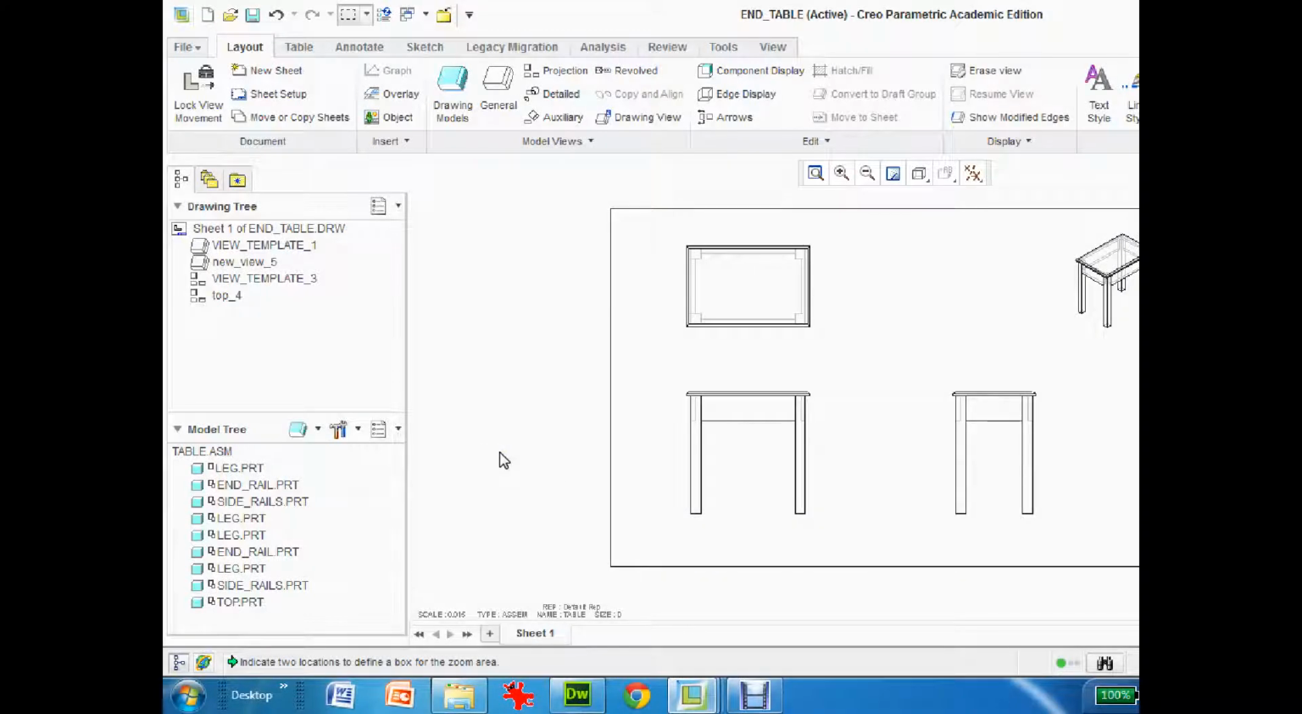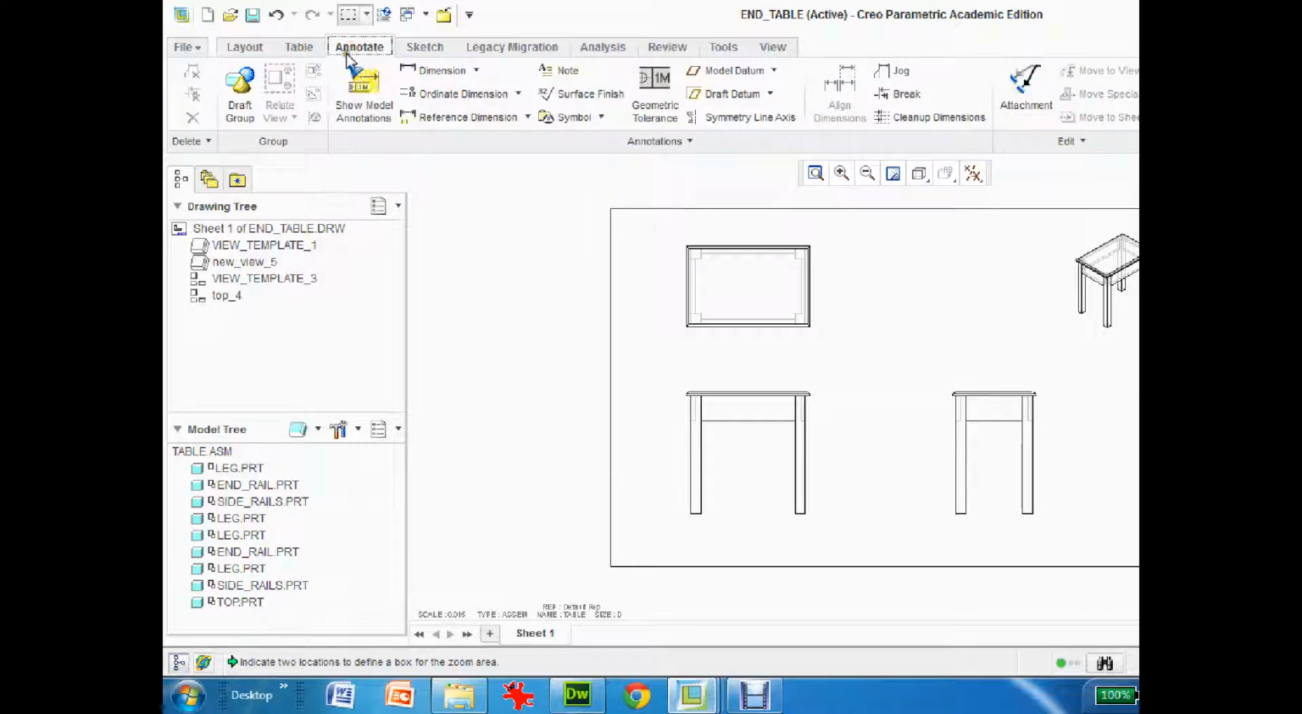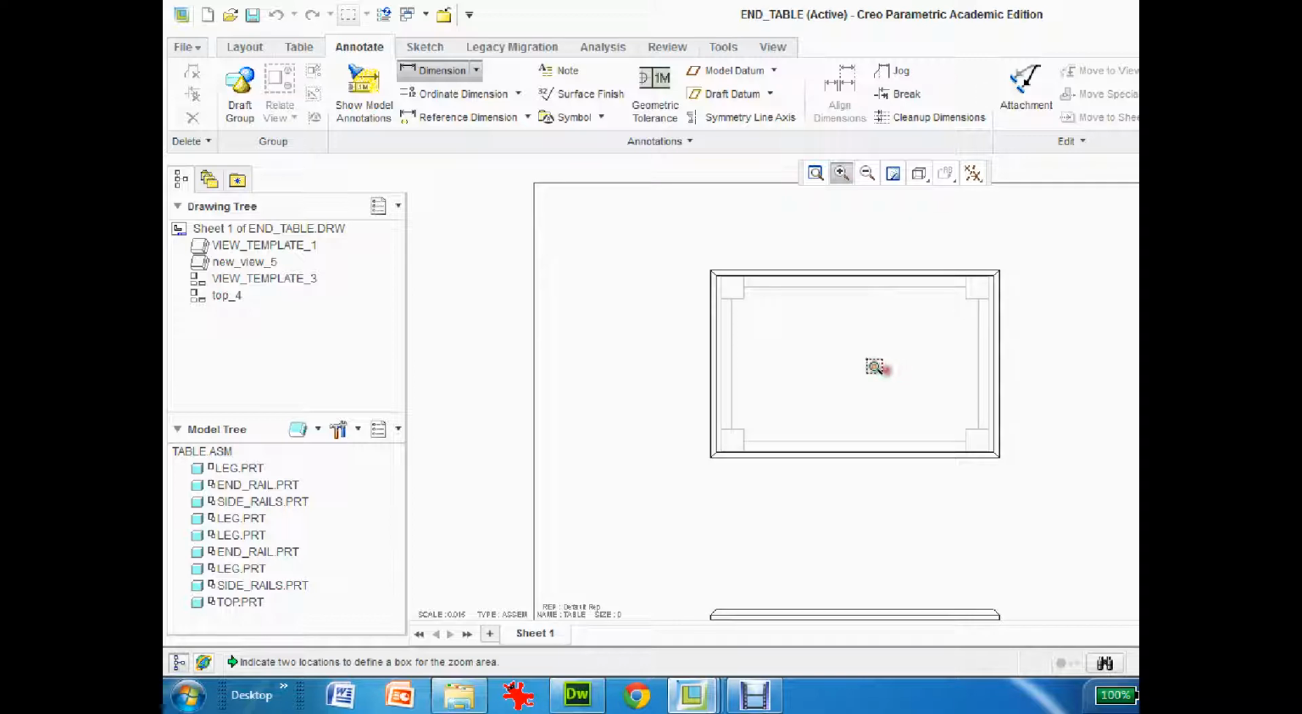This tutorial is how to dimension your working drawing. To start off with, I'm going to switch over to the Annotate tab, and under Annotate there is Dimension. So I'm going to click on Dimension, and basically a number of options like on entity, surface, midpoint, center point come up. So I'm just going to zoom in on the top drawing, the top view, and dimension from here.